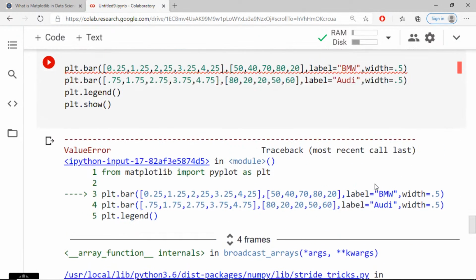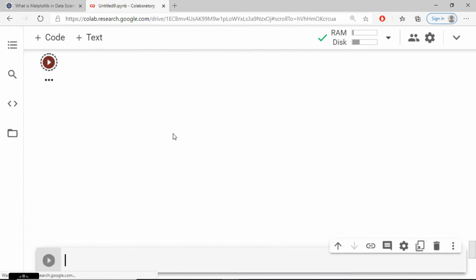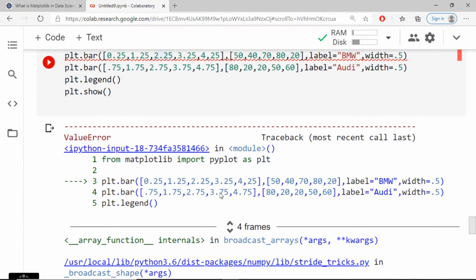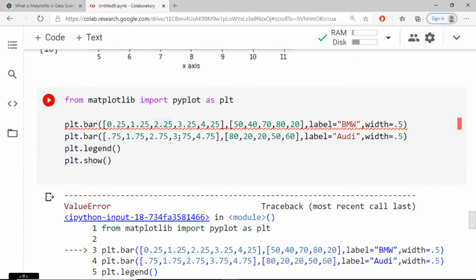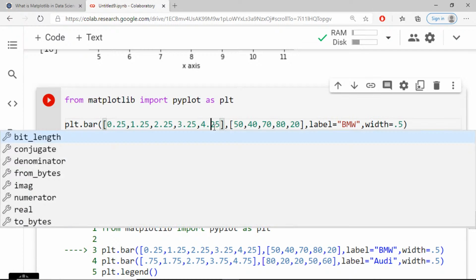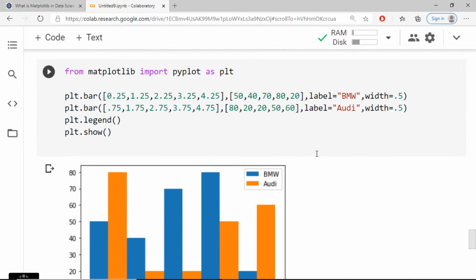There is some error. Yes, some values mismatch. Let me check it out. 1.25, 2.25, 3.25, and 4.25. Yeah, this is the bar graph I have created.